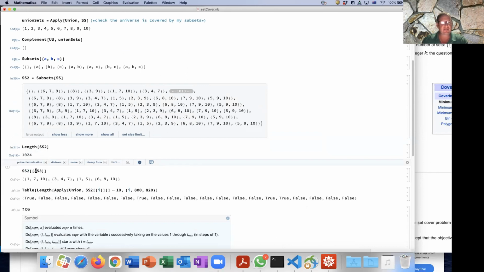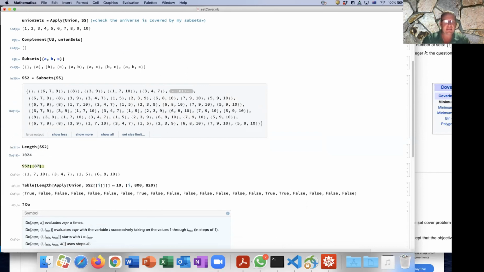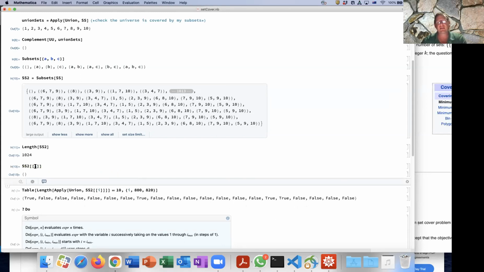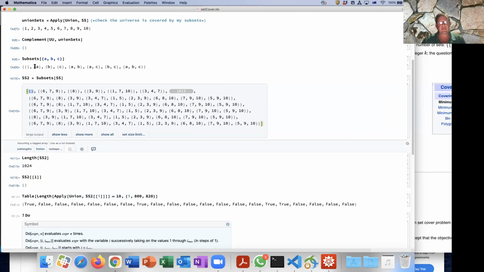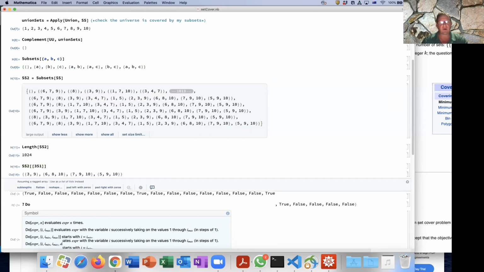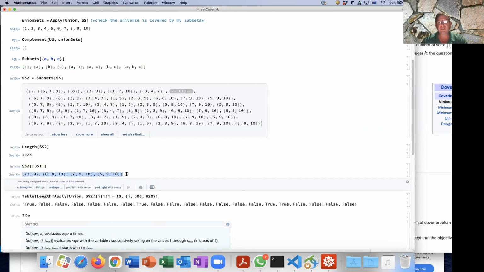Now let's take, for example, some arbitrary SS2 874. This is one collection of subsets. Okay, this is one collection of subsets. If we do SS2 1, this is the first subset. When we do subsets, it actually gives us the subsets in an organized manner. It first gives us the sets of size 0, then the sets of size 1, the singletons, then the sets of size 2. So if I went to some arbitrary SS2 351, this is potentially a candidate that is a set cover.